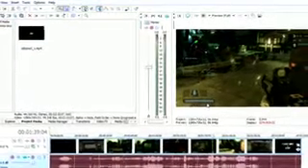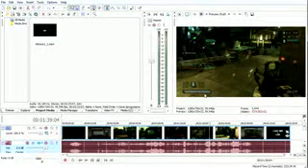Obviously, depending on the length of it, whether it's a 4 or 5 minute video, maybe you're up around 10 minutes, that will depend on the length of your video in correlation to how many megabytes it is.